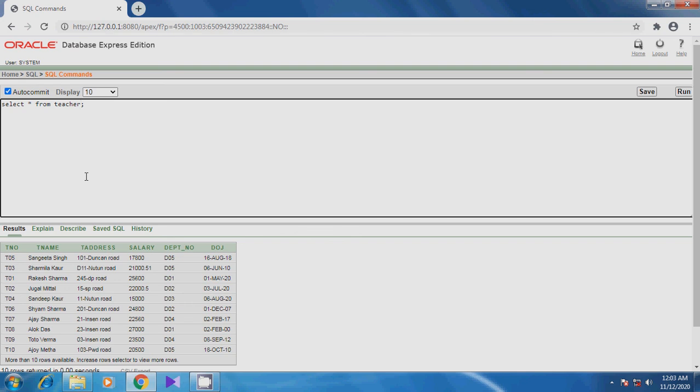Using the select query you can do a lot of things. When you use the select query, it does not mean that it will manipulate the table. It will just display the table. This is the original table. Now when you use star, it will display everything.